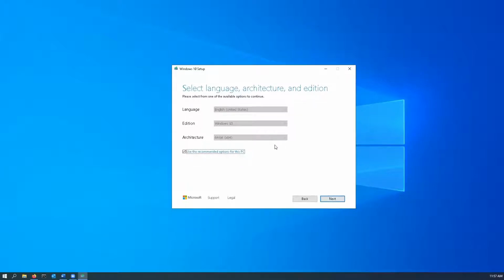As far as this next set of instructions, we have the ability to choose language, architecture, and edition. We don't have to change this, and we're not going to. However, if you speak a different language, or your computer is set up with a different language style, you can change this. To change it, all you have to do is uncheck this box right here, and you can go through and change all these things. But we're not going to do that. We're going to leave it the way it is, and click next.